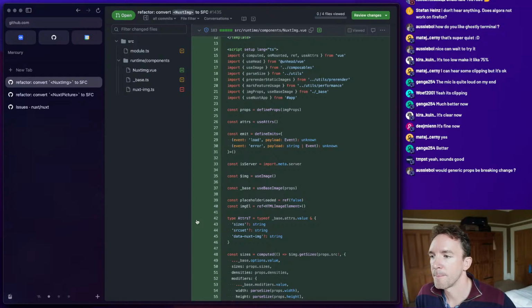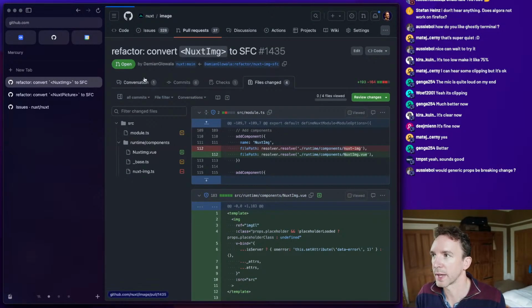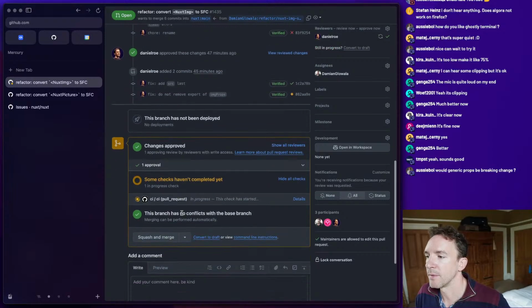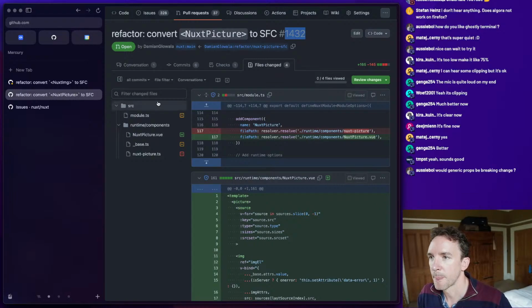Right. So I think it's fine. Basically, I think it's non-breaking at this point. And might even improve some things. I did spot some things. I think we can improve the performance of Nuxt image a little.